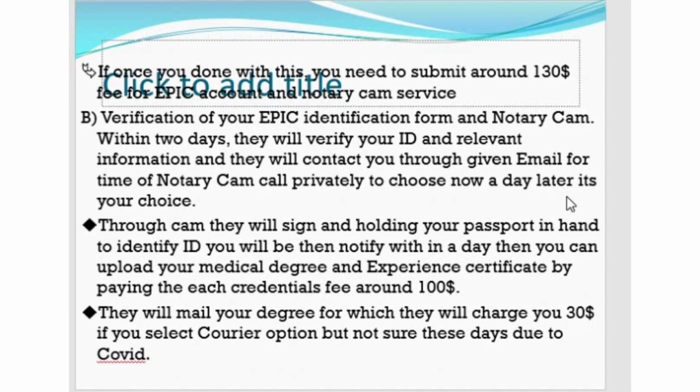Then you can upload your medical degree and experience certificate by paying each credential fee of around $100. Then they will email your degree, for which they will charge you $30 if you select the courier option, but I am not sure these days due to COVID.